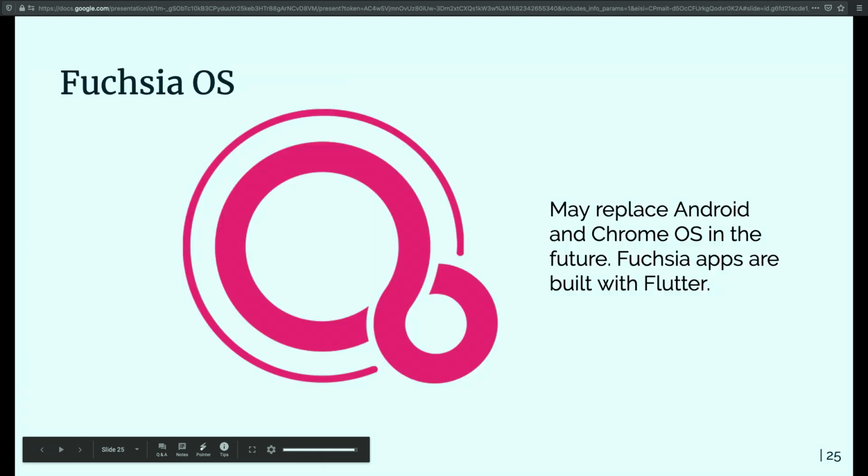So, has anybody heard of Fuchsia OS? This is a project that Google's working on. What I'm about to tell you is not under NDA. I don't have special information. This is stuff I picked up from the community. Fuchsia is an OS that Google's investing in.